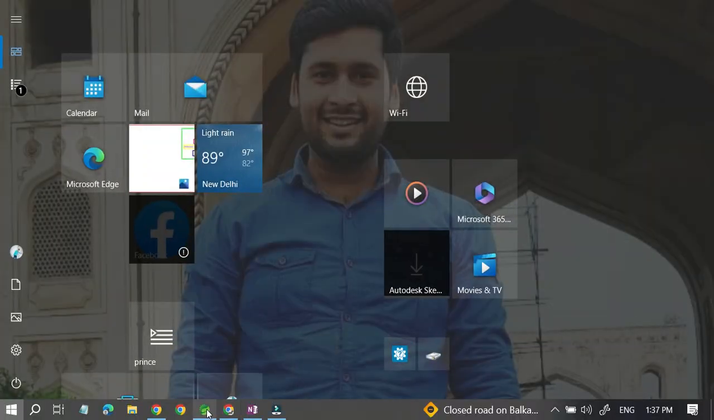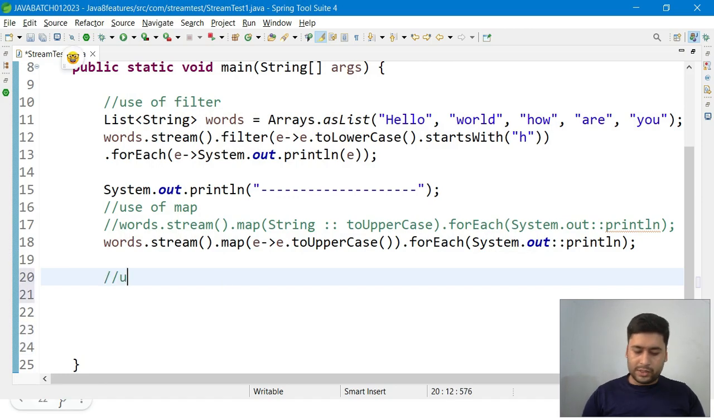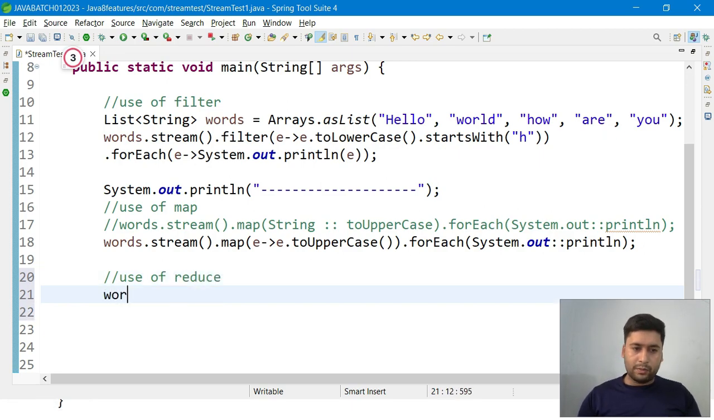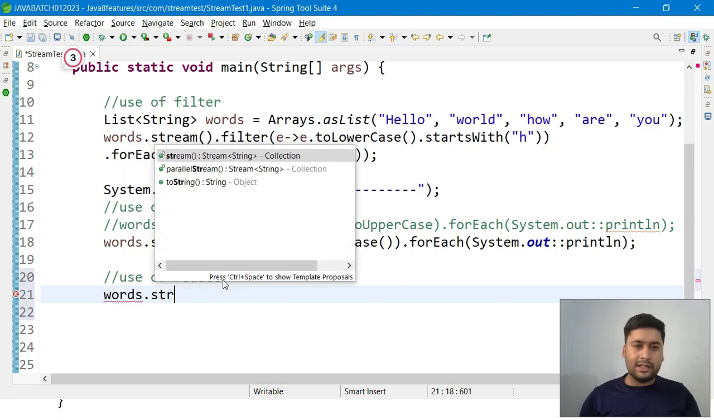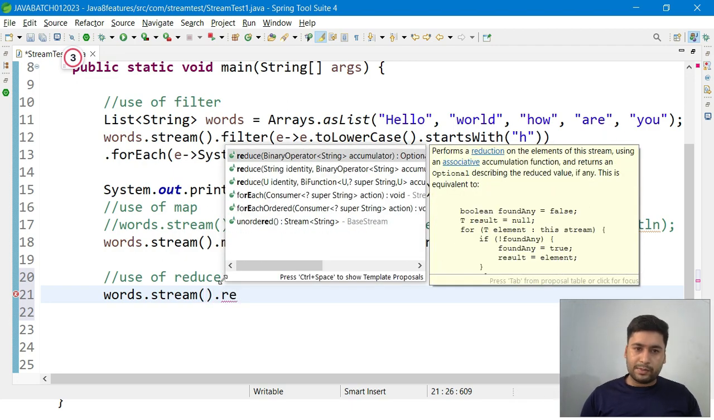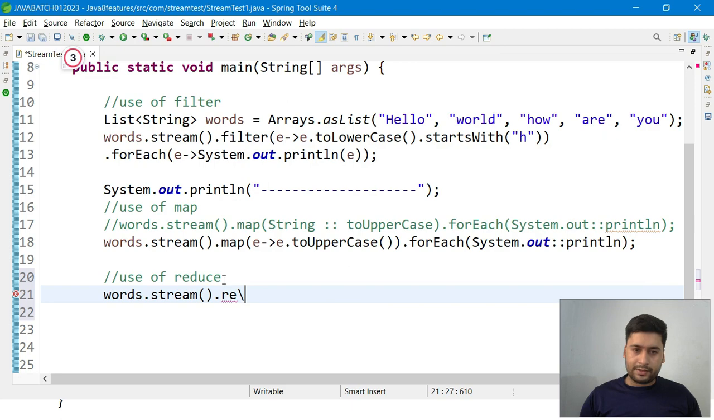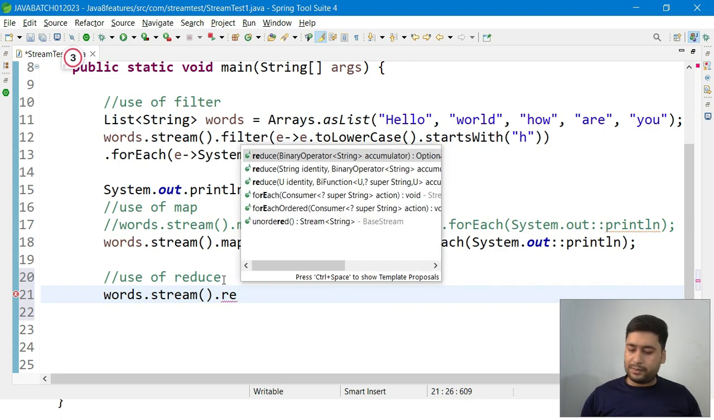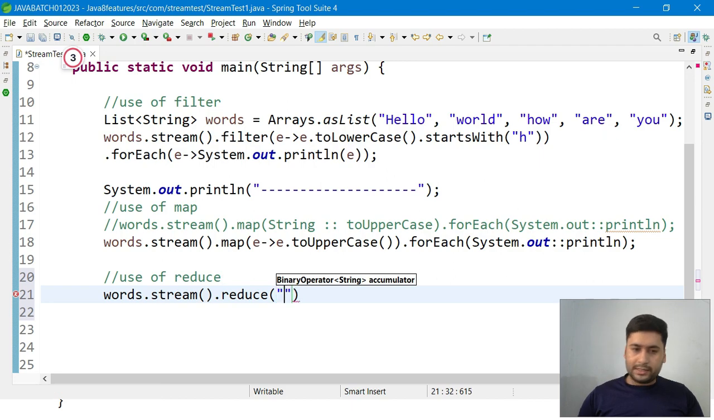So let me go to our STS and use reduce. What we can do? We have words. First we convert words into a stream, and after the stream we can use the reduce method, and reduce will take two parameters. One parameter is empty, and for the second parameter we pass the reference values, so a comma b, and finally we use the lambda expression and add a plus b, this data.